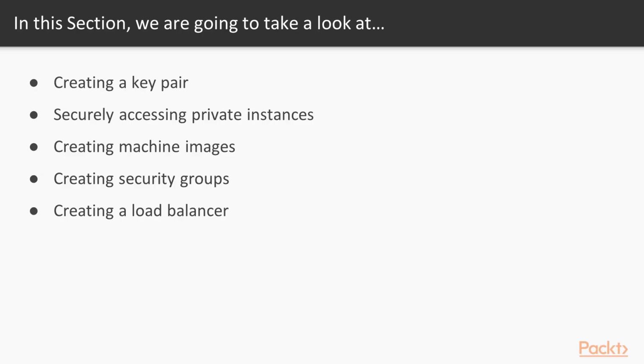We will start off this section by creating a key pair. We would then securely access private instances. We'll then create machine images and security groups. Towards the end of this section, we'll create a load balancer.